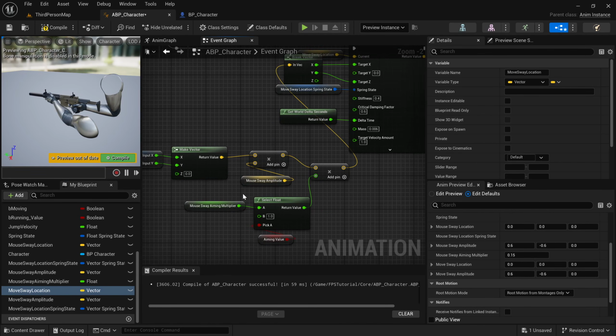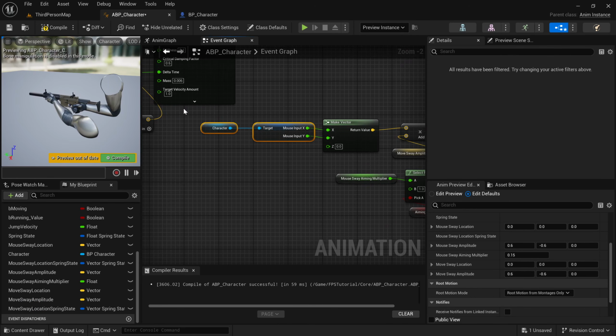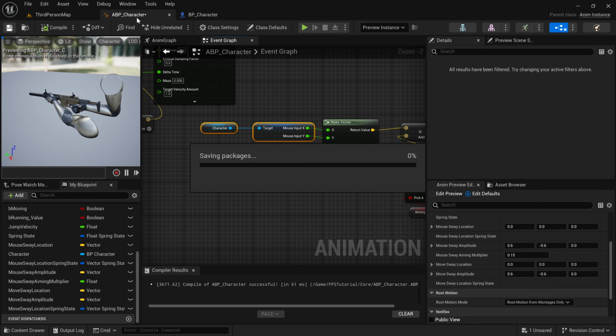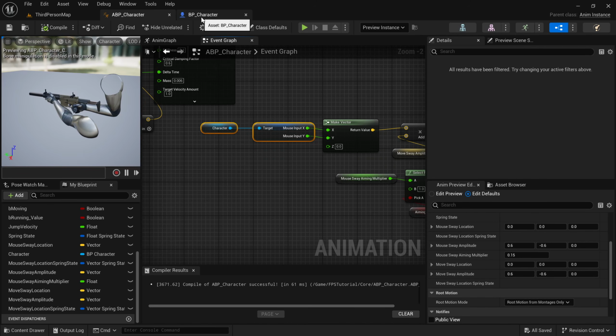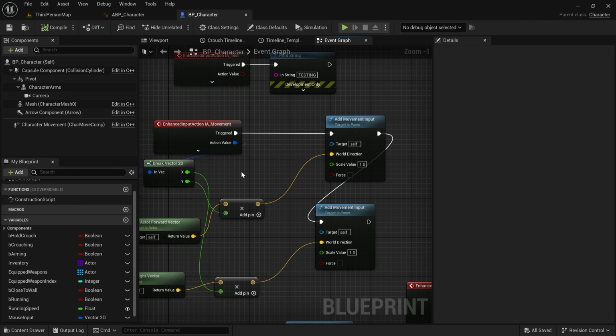Same for the mouse sway amplitude here. Just replace it with move sway amplitude. And now the only thing remaining is that we're currently applying this through the mouse input. So we don't want to do that with the mouse input. We want to do it with the keyboard movement input. So the way we're going to do that is simply going back to the character and doing exactly the same thing we did with the mouse input right here, but with the movement. And the movement is right here.